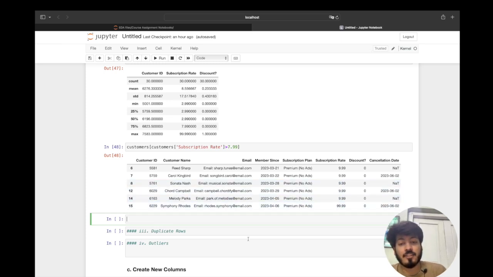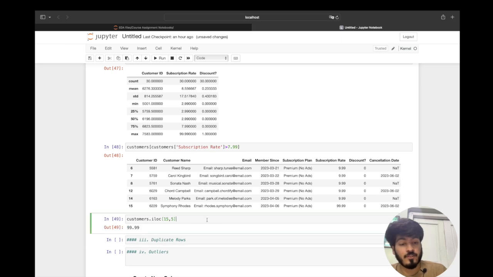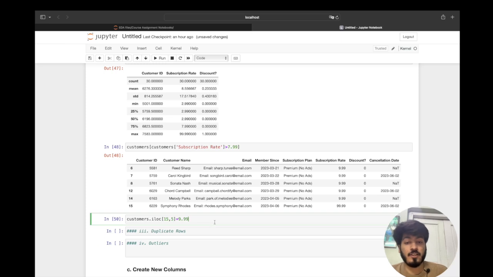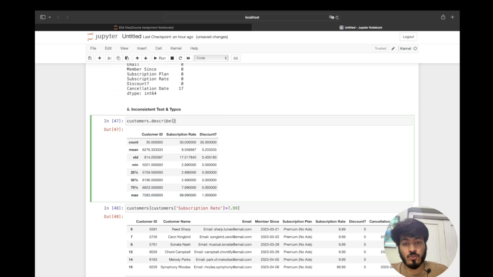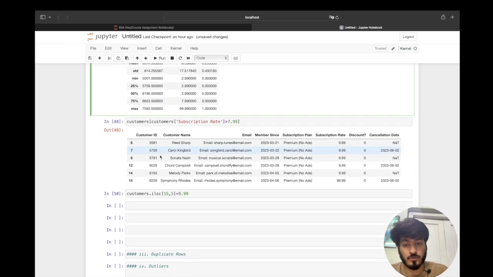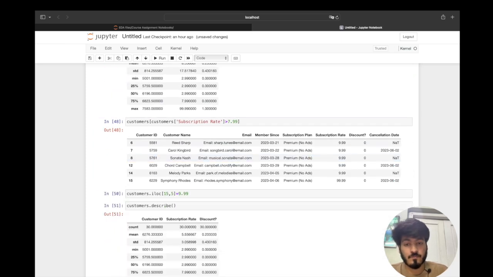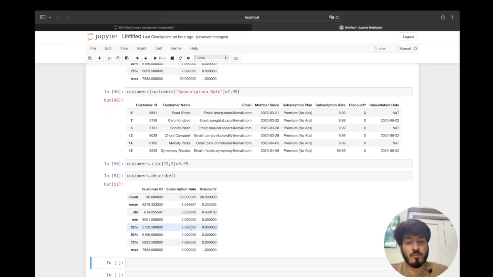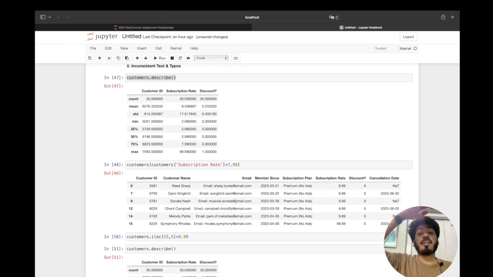To replace it, we can use the iloc function. I can mention the coordinate equal to 9.99. I'll check if it's correct. Yes, it's correct, so I can write 9.99. Perfect. Now let me check if that is solved. If I use the describe function again, now it is perfect. Now this outlier has been dealt with, right?